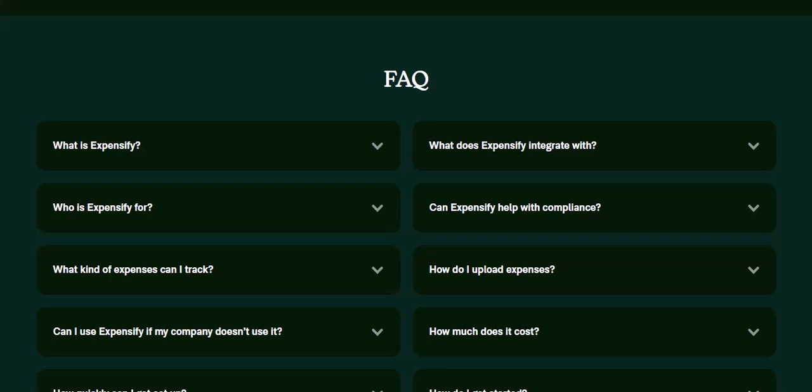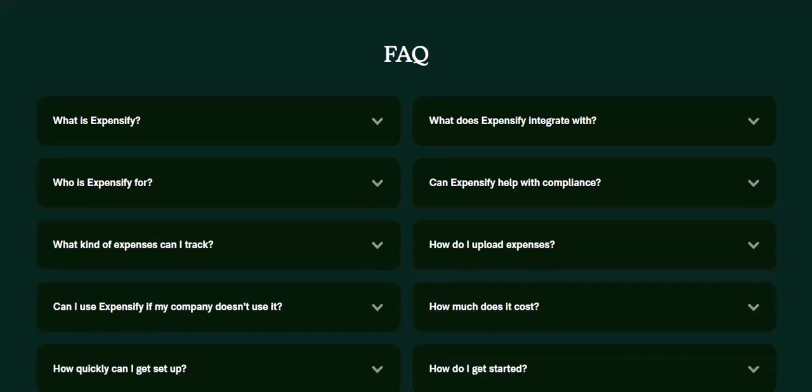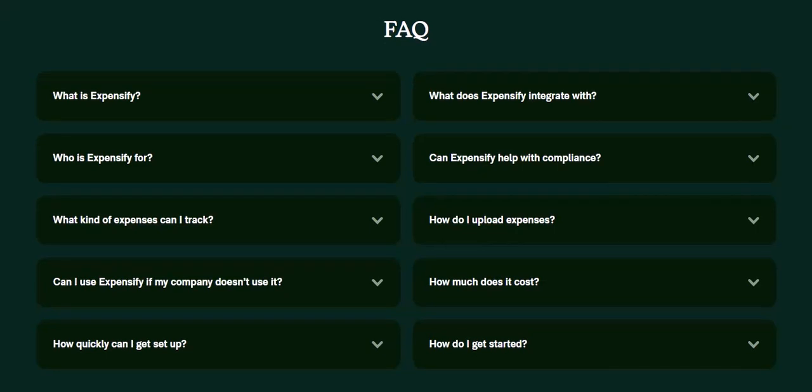So, there you have it. A comprehensive guide to submitting reports in Expensify. By following these steps and utilizing the advanced features, you can transform expense reporting from a chore into a breeze.